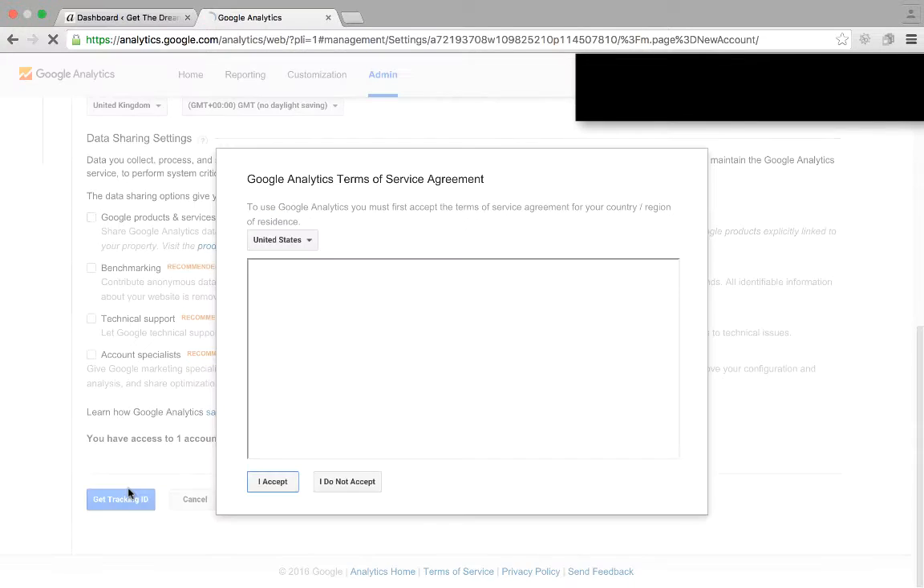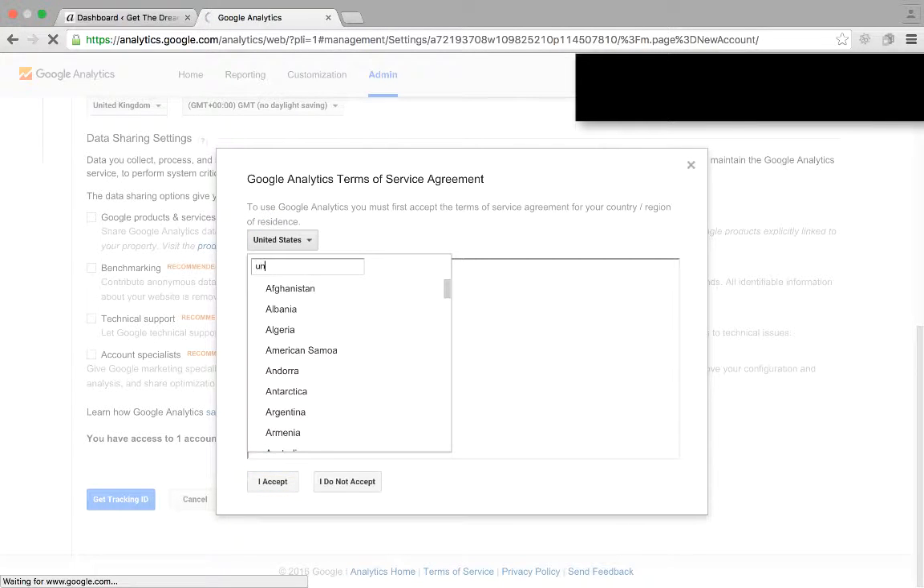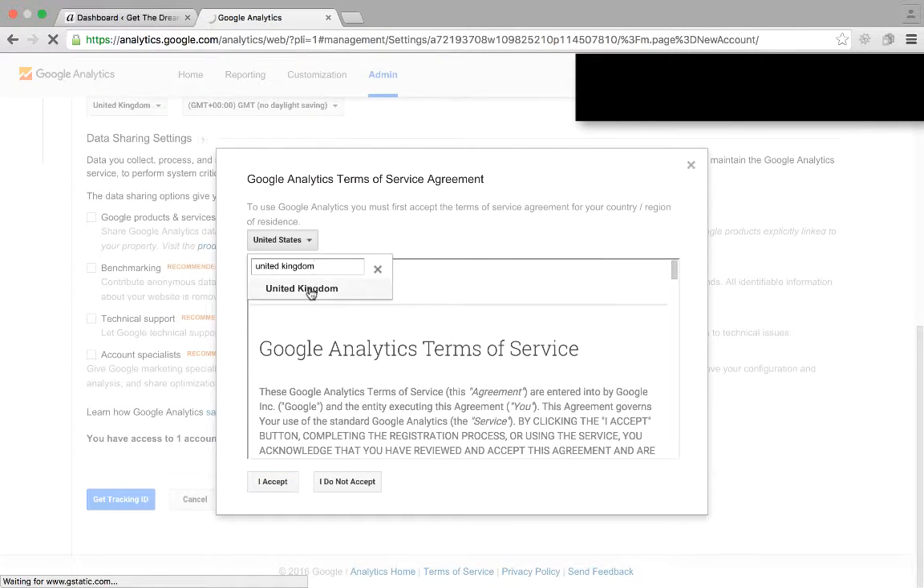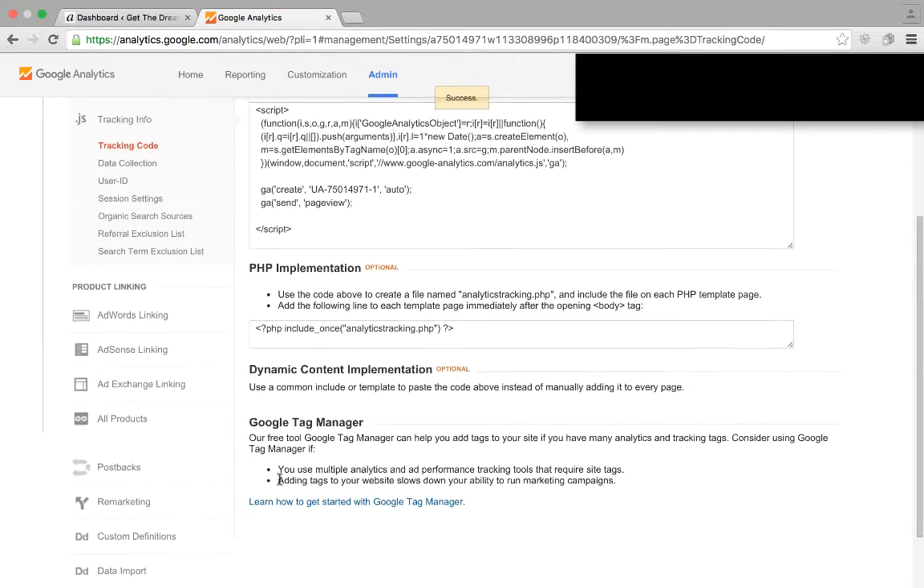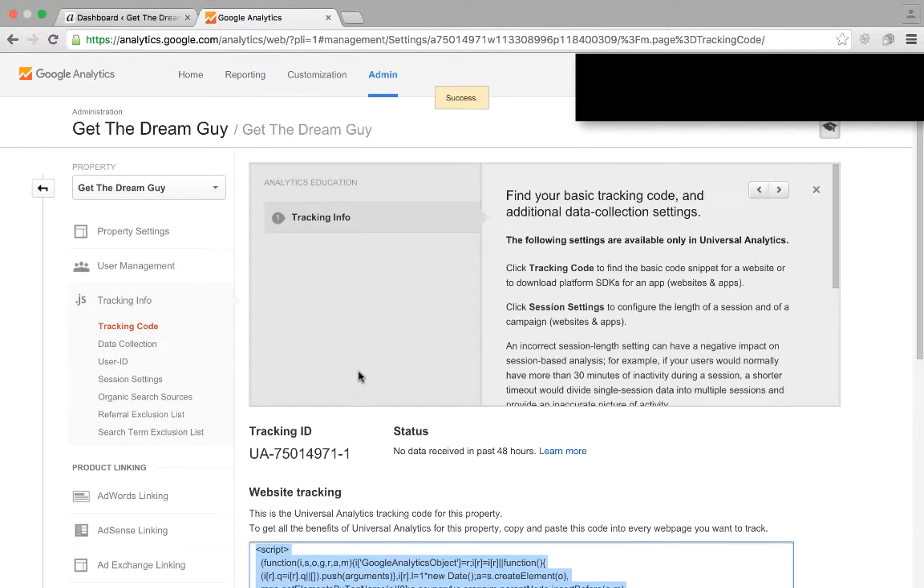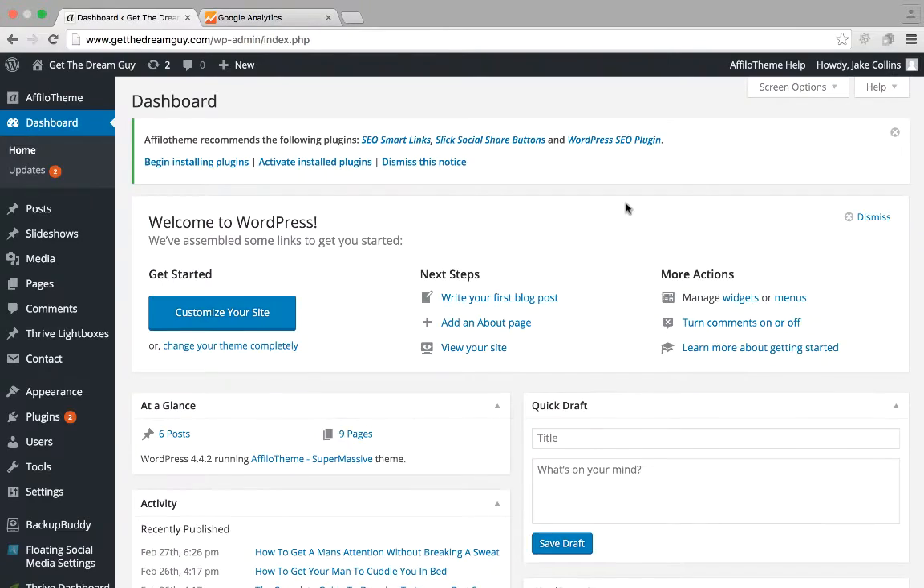Then I want to get my tracking ID. Change this to where you live. I accept. I didn't read it. I should have read it. Nah, nobody reads it. And then I want to take this tracking ID and we're going to put this in our website. Okay, so here we're at the dashboard of my site where I want to install Google Analytics.